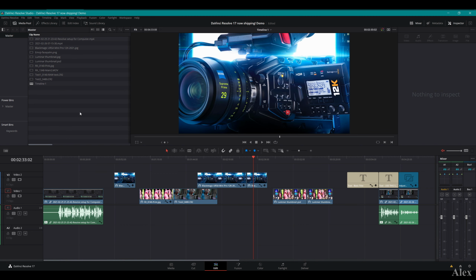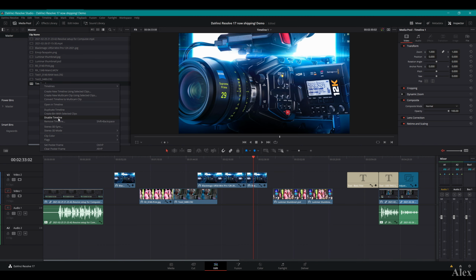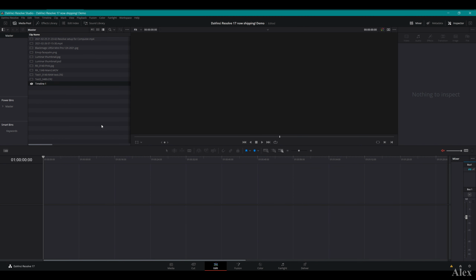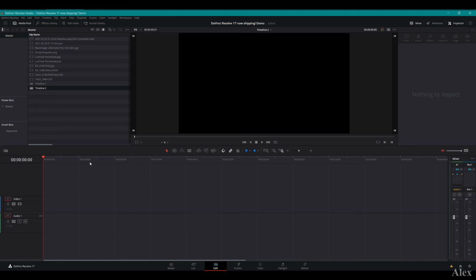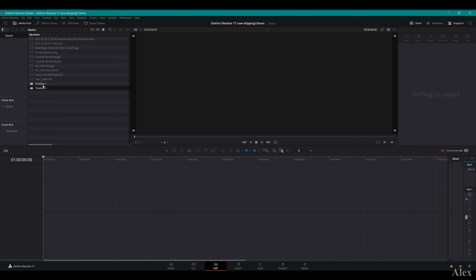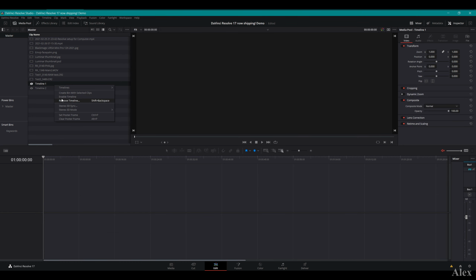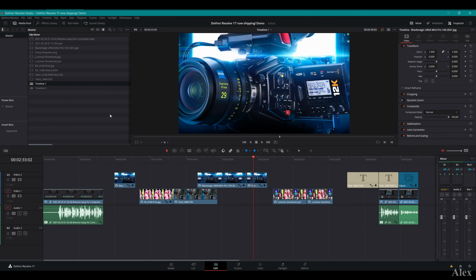So how to do that? Let's say you have access to the media pool, right click on the timeline, disable timeline, and boom, it's disabled. Obviously you can have multiple timelines. The other ones can still be edited in anything you do. If you need to have the timeline back, simply right click, enable timeline, double click on it if you want to see it, and it's back. And while a timeline is disabled, it's not using any resources of your workstation.